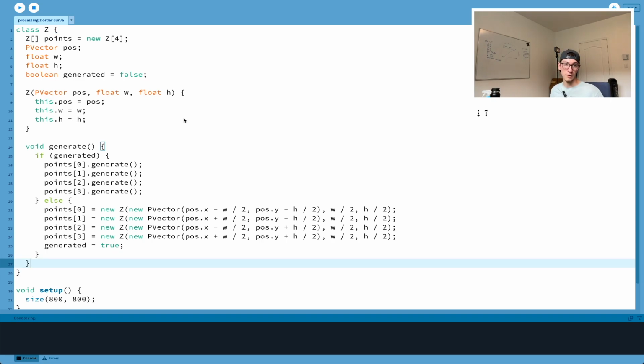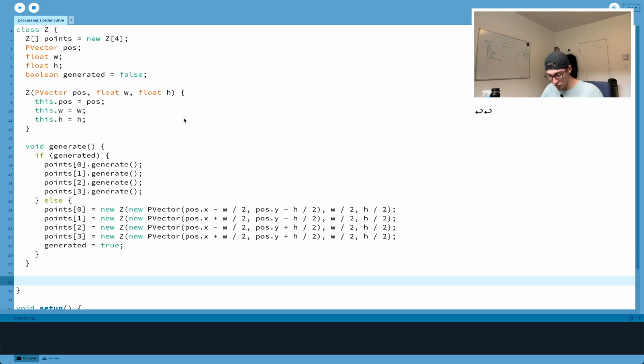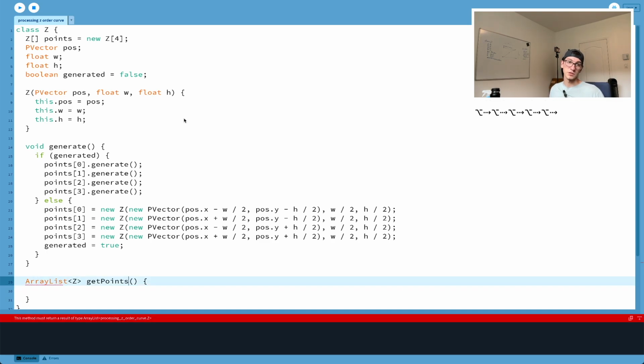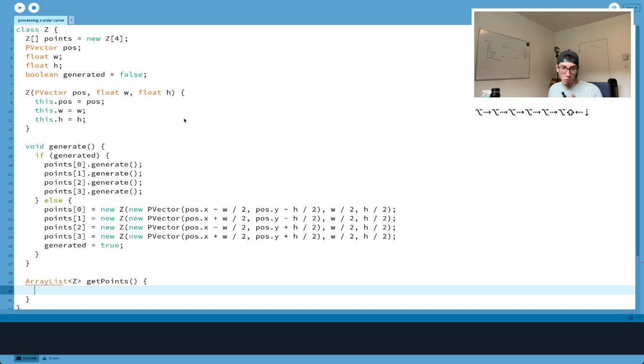Okay, all right. So now let's return an array list, just because we're not going to know how big the list of points will be, like the total amount of points. Let's call it getPoints, just because we've already called our attribute point. So yeah, let's call it getPoints. It's important that we return them in the right order.